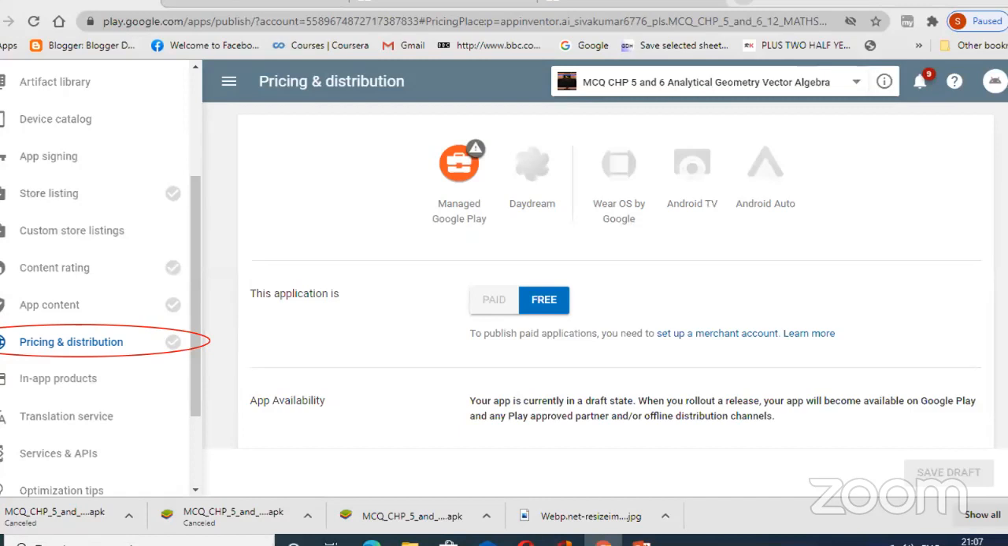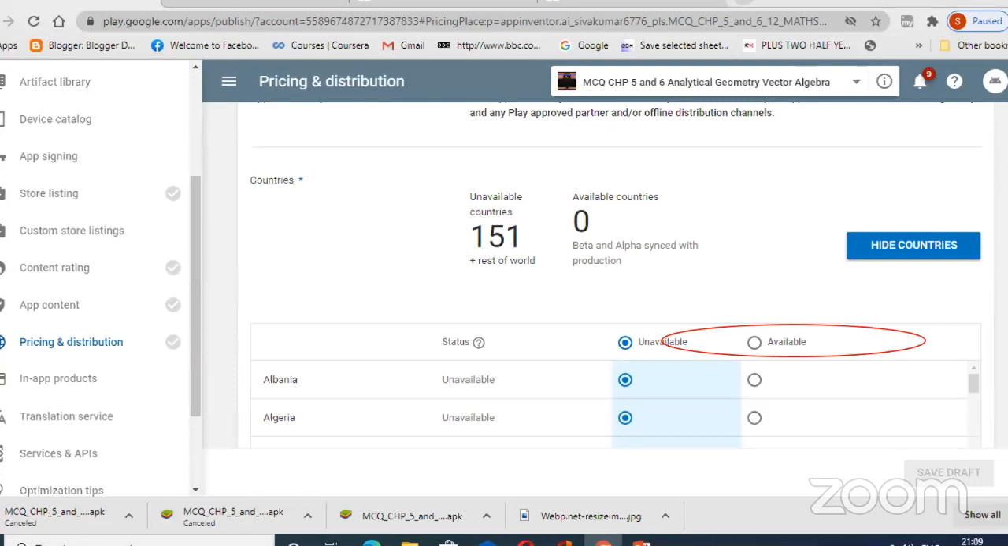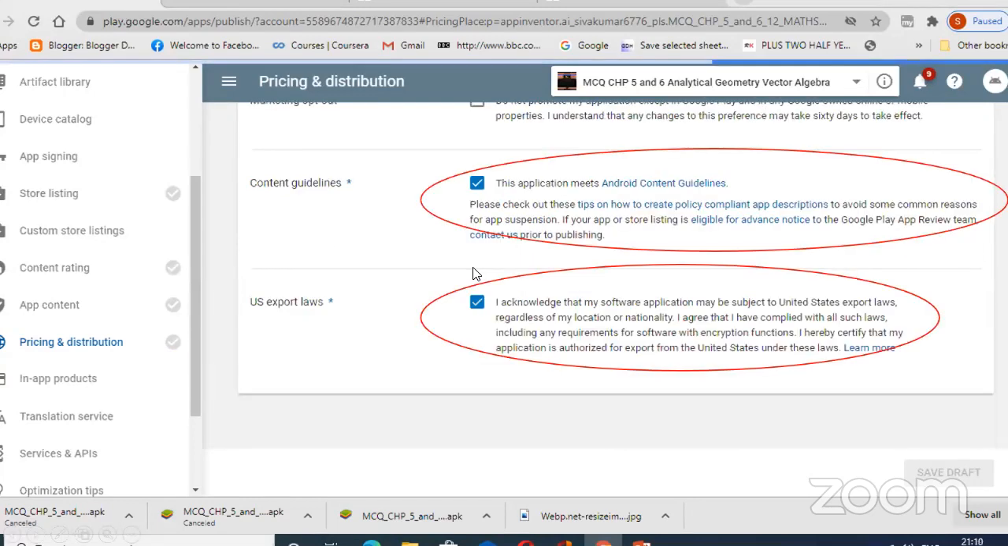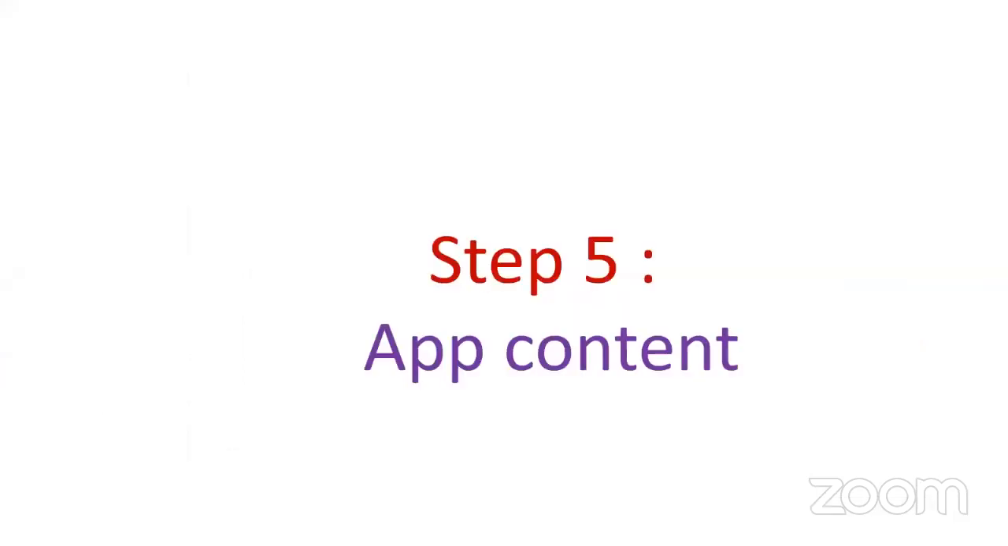Now coming to pricing and distribution, whether our application is free or paid. So it is free. Already it's free by default. I'm making this application available in all 151 countries. I'm going to click on available, and I've enabled these guidelines as I told. Content guidelines and US export laws have been enabled, and last important, app content.